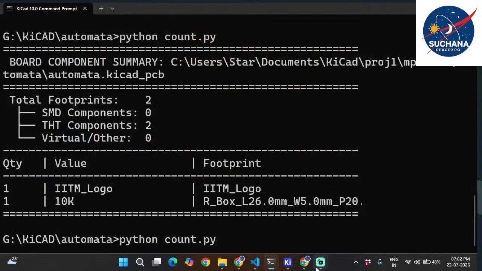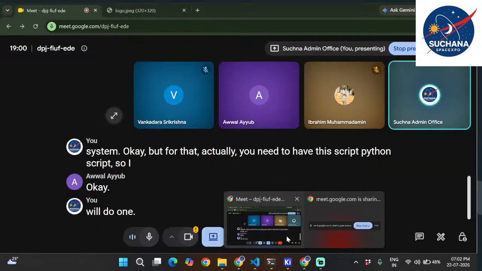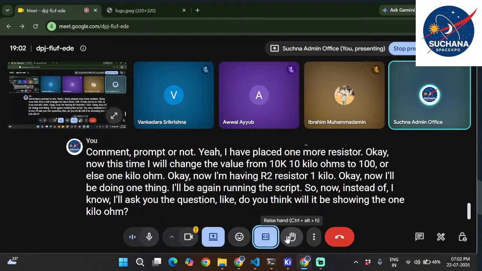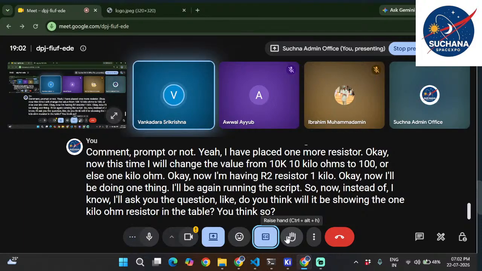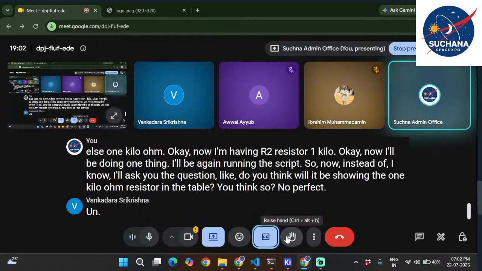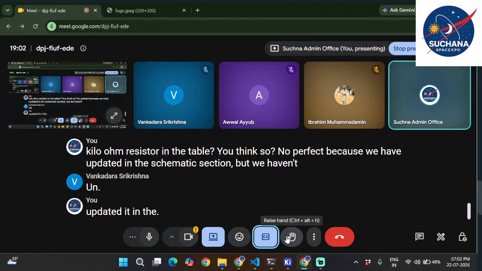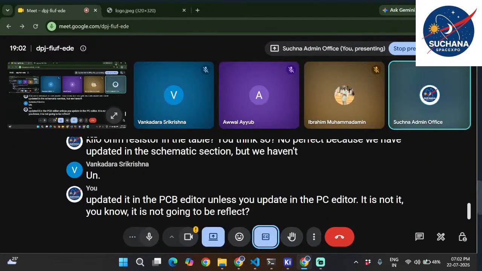Now I'll ask you the question: do you think it will be showing the 1 kilo ohm resistor in the table? You think so? No. Perfect. Because we have updated it in the schematic section, but we haven't updated it in the PCB editor. Unless you update the PCB editor, it is not going to be reflected in the command prompt.